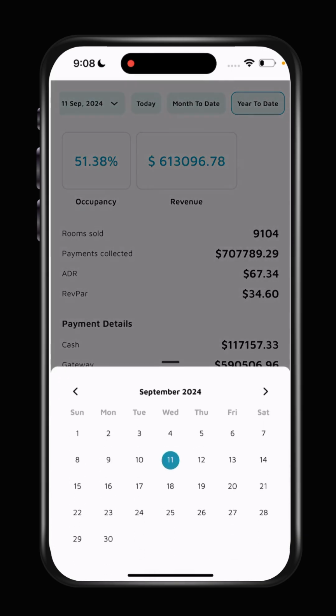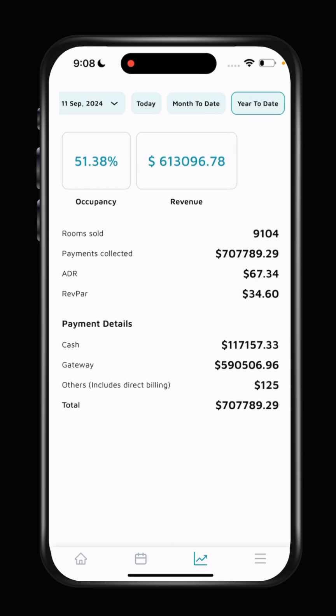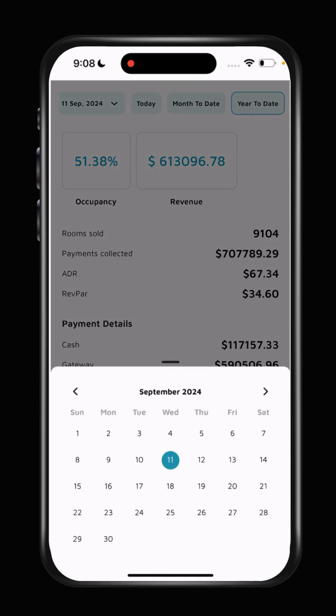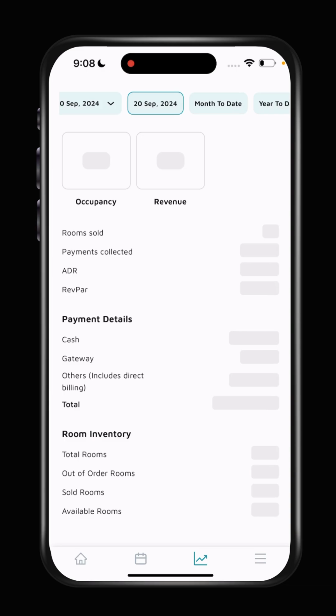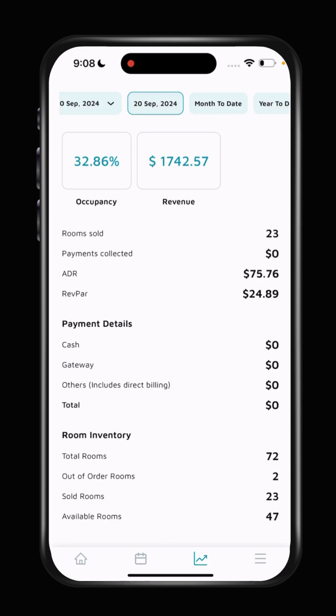But for whatever reason, if I would like to see the statistics on a particular day, I can even do that by tapping this first icon here. I can even position the calendar to, let's say, September 20th. I would like to see how the occupancy looks like and revenue looks like. I can do that. So this entire performance tab comes in very handy for you to quickly get that sense of the numbers, what's going on in your property.